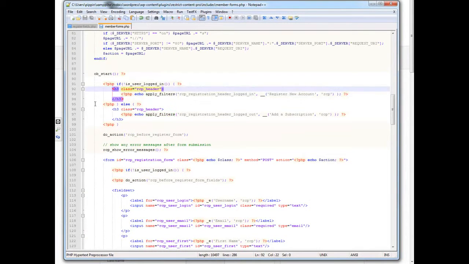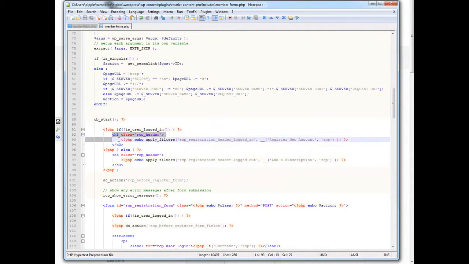If you go into the source code of the plugin, you'll see the headers are outputted right here. There's one header if you're logged in, and then there's another header if you're logged out. So if you're logged out, it says "Add a Subscription." If you are logged in, it says "Register New Account." So what we're doing here is we're simply echoing the text after a filter is applied to it. So we say apply_filters, rcp_registration_header_logged_in, then pass the text, "Register New Account." Inside of the rest of the plugin, I'm not doing anything else with that. I'm just leaving it as is.